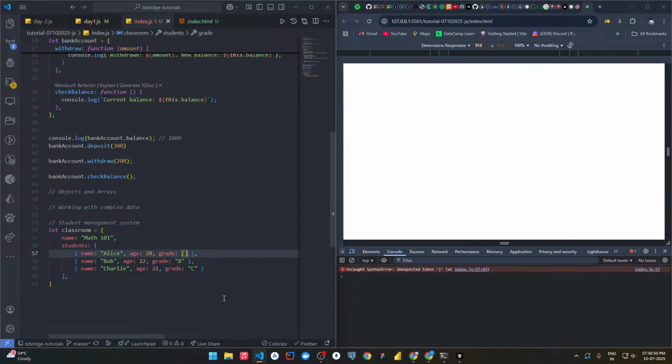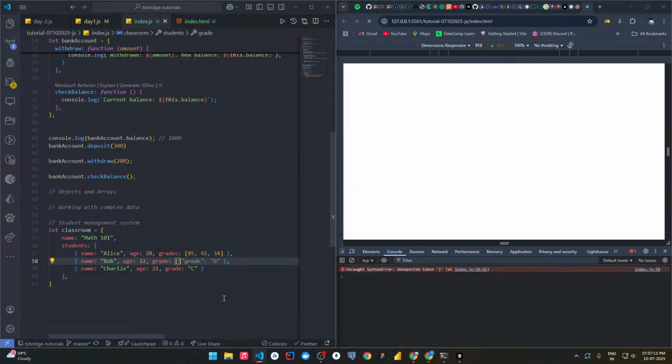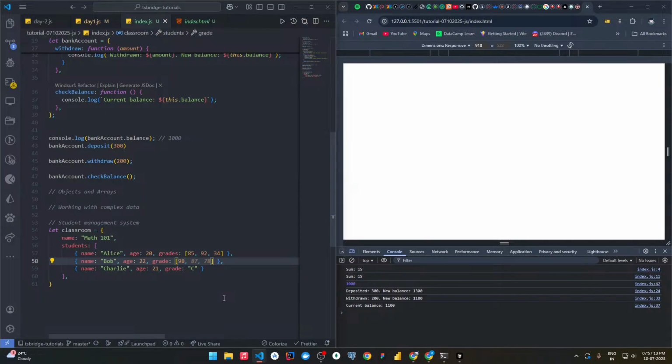Yes, of course, this is kind of recursion. Inside the object we can again create an array. Like if I want to show the grades of different subjects like maths, science, English, we can definitely do that. You need to basically understand the structure. 98, 92, 88.